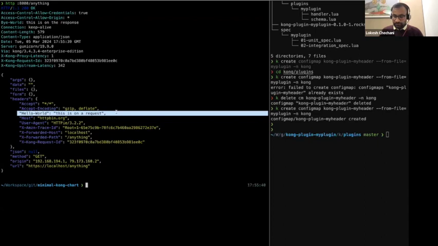So basically what I'm trying to highlight is that installing the plugin is not as difficult as it used to be. If you are using Kubernetes, it's very straightforward to install via config map.